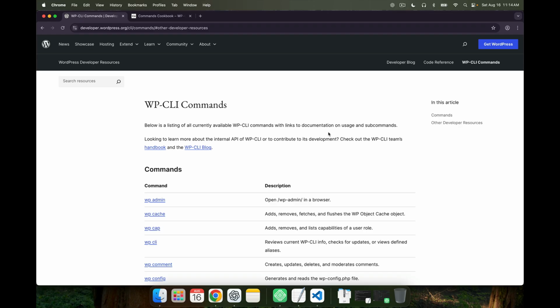And as a developer, there are three reasons why I love WP-CLI. One, speed and repeatability. One command beats 10 clicks. Two, automation. It's perfect for scripts and cron jobs. And three, the headless access. When WP admin is slow or blocked, CLI still works.